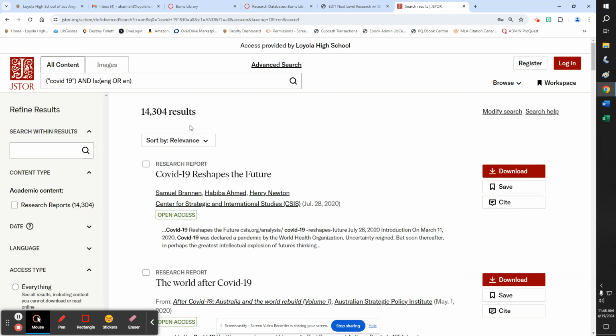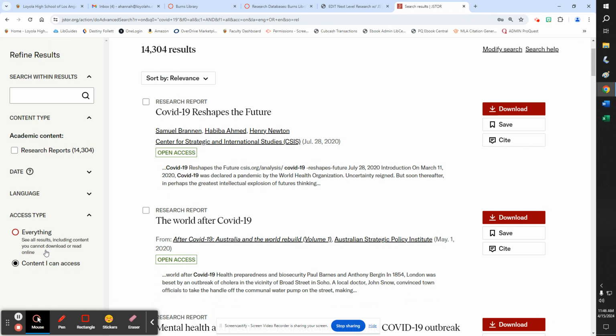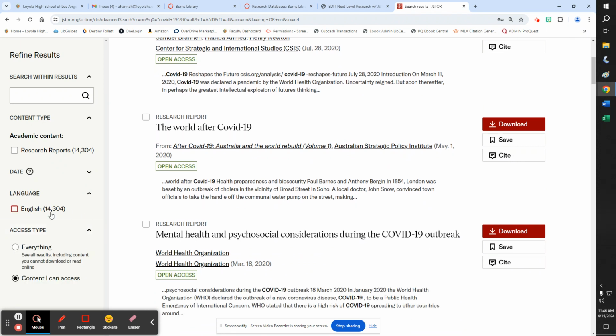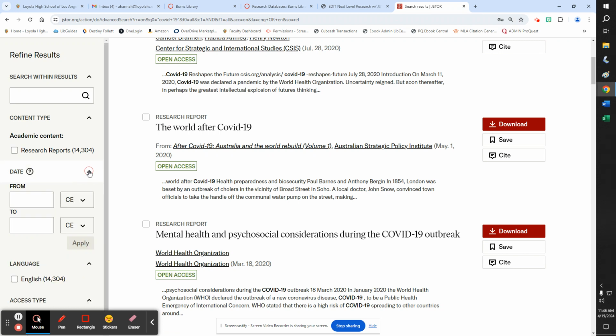Okay, well, it got a lot. Yeah, you would probably want to narrow this down some more, and there are different ways to do it. You can do it by these things. You open these up: access type, research reports. We've already got that set up. A date range, you might want to go in a certain date range.